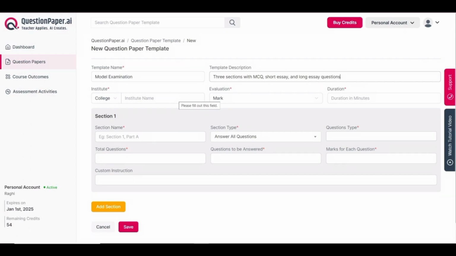Now choose the institution type, whether it is school, college or others. By default, it might be set to college. For this demonstration, I am opting for college as the institute type. Then enter the institute name. Here I am entering ABC College of Arts and Science. Next, specify the evaluation type, whether it's based on marks or grades. For this example, I'll select marks. Now enter the duration of the examination in minutes. I'll set it to 60 minutes here.